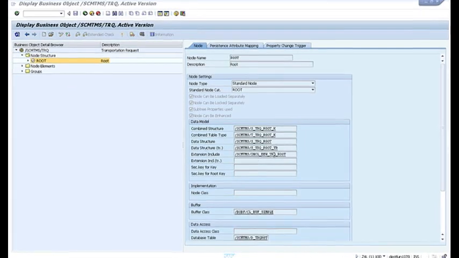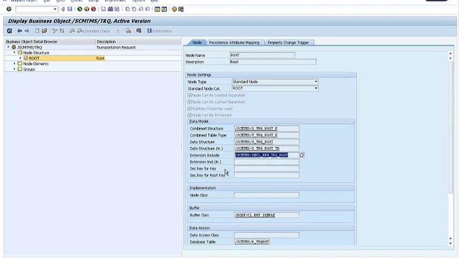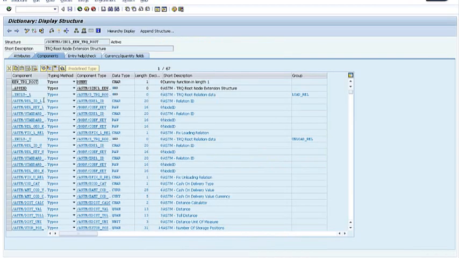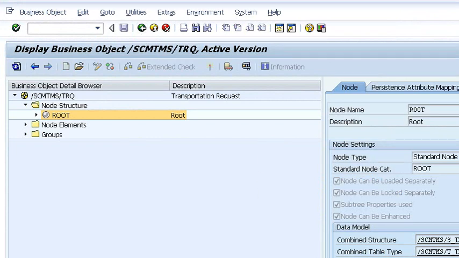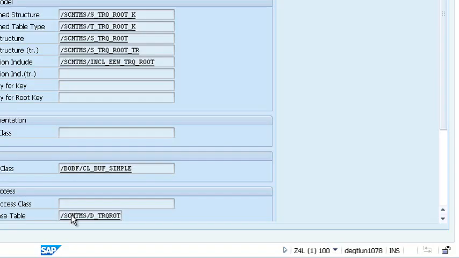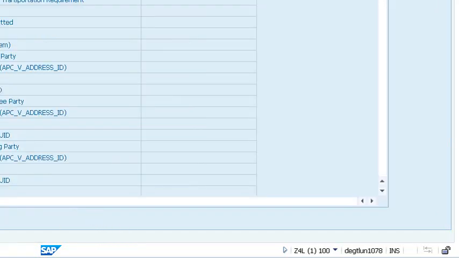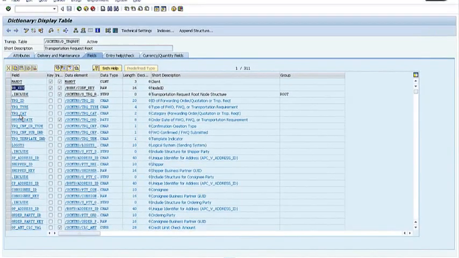Then we have here the extension include. Okay, let's have a look at the extension include here. And this is the place where we can add custom fields. So we can also double click, and we can see here we have already some fields starting with /ASTM, our custom area, which were added to the forwarding order item. And then last but not least, we can see a database table that's used to store the objects. It all looks the same, except that we have here a database key, which is node ID, the OB key, and then the rest of the fields are the same.